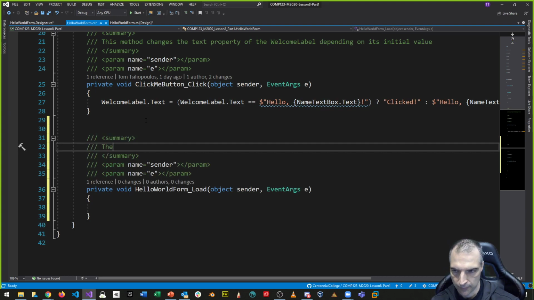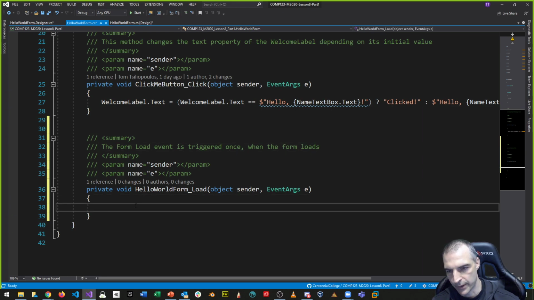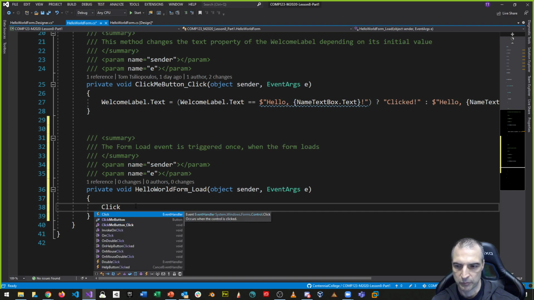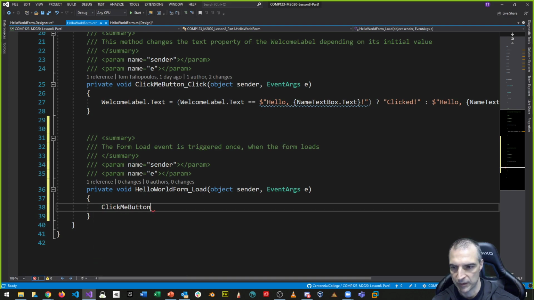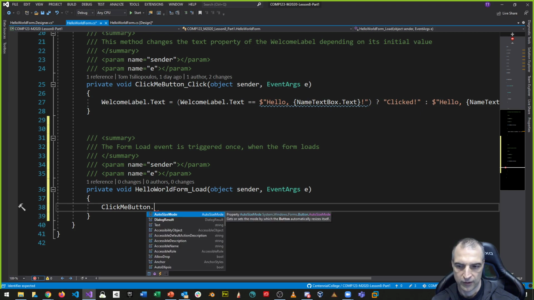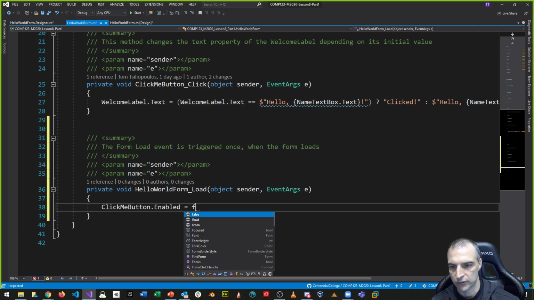The form load event is triggered once when the form loads. And when the form loads, I want the button, which is my click me button, so I'm going to start typing click me. I know the name of the button. ClickMeButton dot, and it's called Enabled, just like it is inside the property list. Enabled is equal to false.